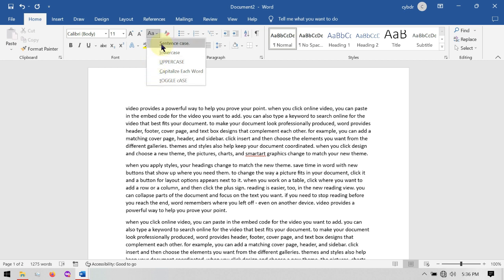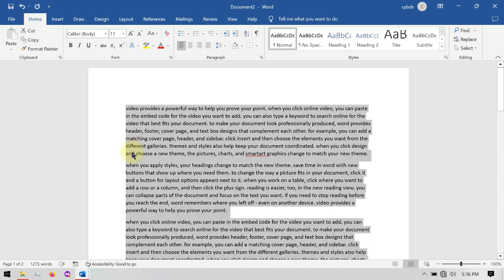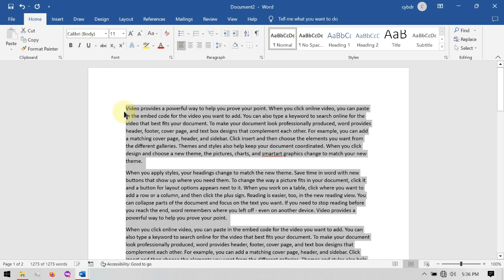Now this is what it does. Sentence case is going to do what we are supposed to do. It's going to make sure that the beginning of every sentence starts with a capital letter. So I'm going to click on it. Let's do it again. You can see that the beginning of our sentence is capitalized. Beginning is capitalized. Beginning is capitalized. So that's what sentence case does. It makes sure that the beginning of every sentence is a capital letter.